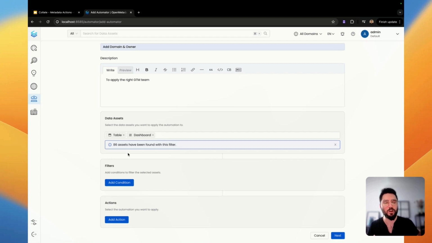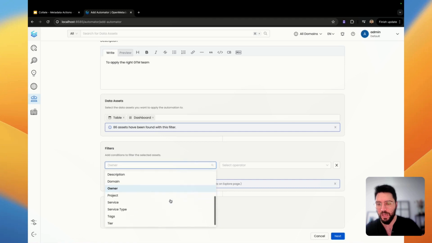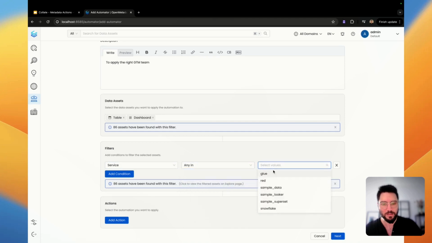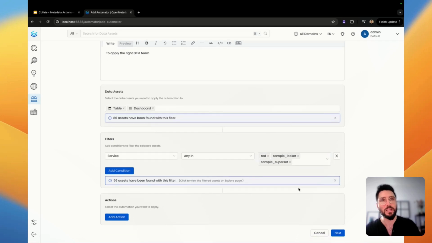But I'm actually not willing to update the same domain and the same owner to all of the assets here. I actually want to drill this down a tiny bit. In this case, I might be able to specify, for example, the name of the service. And I can say that when my service is Redshift or my Looker or Superset, I want to apply my target action.